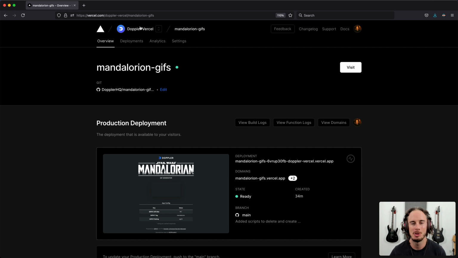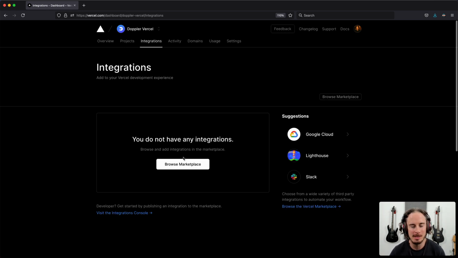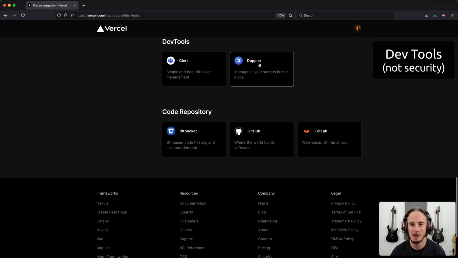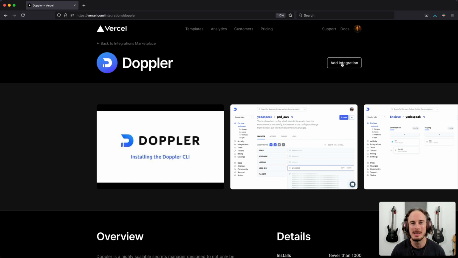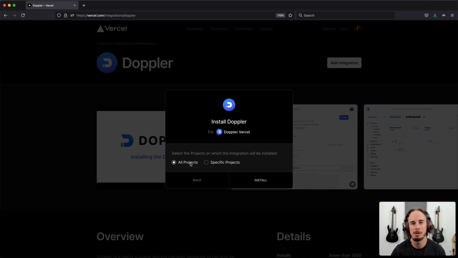First step is to go to your account homepage, then click on Integrations. We can find Doppler by browsing the marketplace, in the security category, click on the logo, and then click on Add to begin the installation process. You can choose whether you want to apply it to an individual or a team account, as well as whether you want Doppler to be able to sync secrets for every project or a specific list of projects.